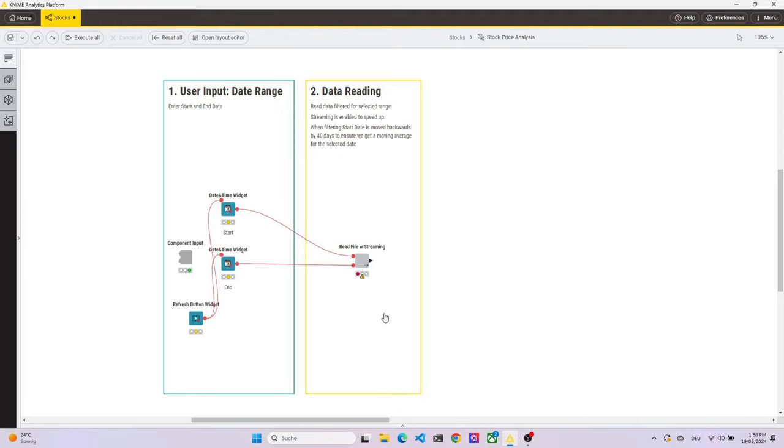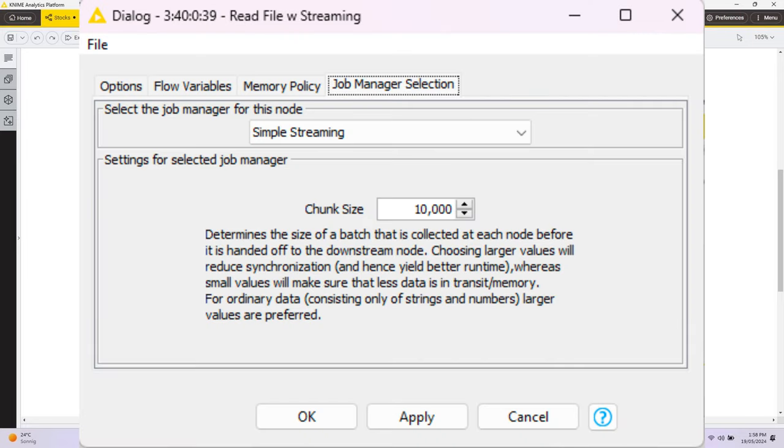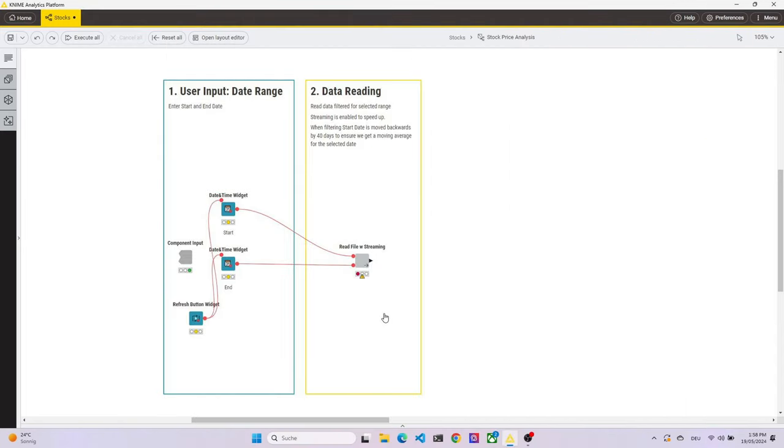Then you go to the configuration menu of the component and select the Job Manager selection tab. From the dropdown, choose Simple Streaming. Then select a chunk size to define the number of rows per table to be processed in parallel. I have chosen 10,000 for now, but when optimizing you play around with this. Then click OK to confirm the changes. Streaming has the potential to speed up when larger amounts of data are loaded and processed.